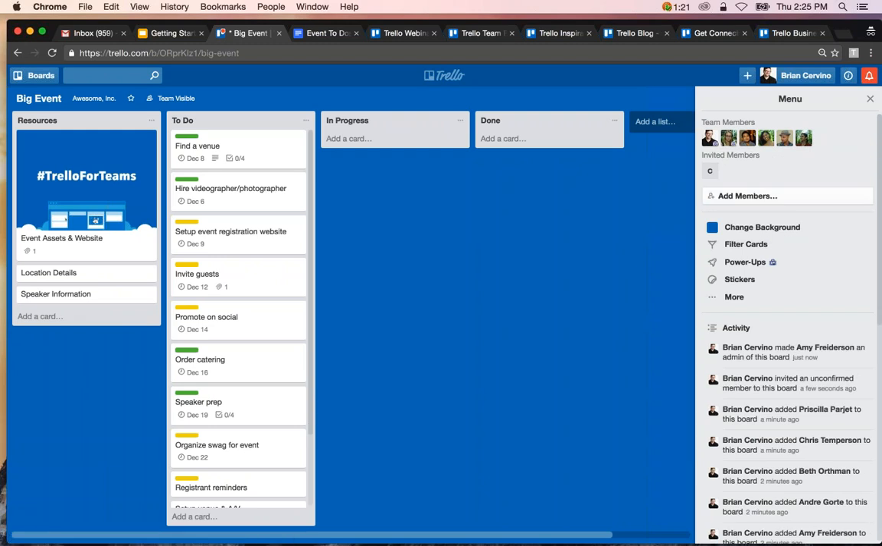And just like with a team, we like to recommend always having a second board admin or more if you're comfortable, just in case the original admin drops off a project and administrative decisions need to be made, like switching the team the board is associated with, or closing the board, or removing members from a board. So as I made Amy a member of this board.